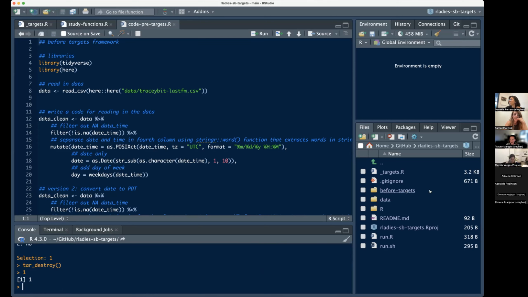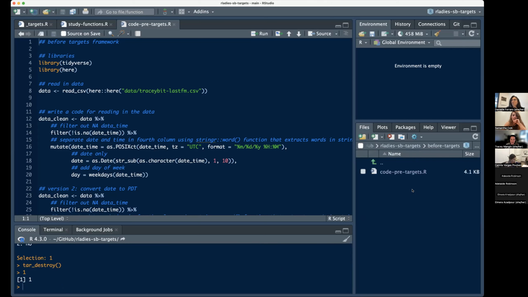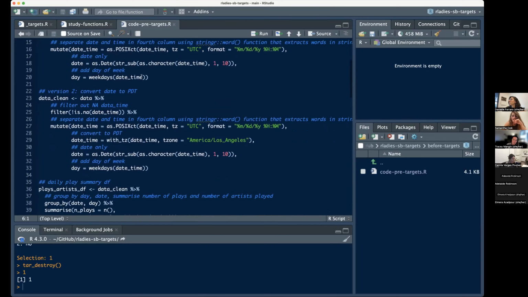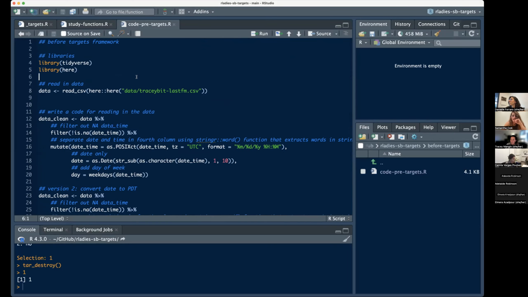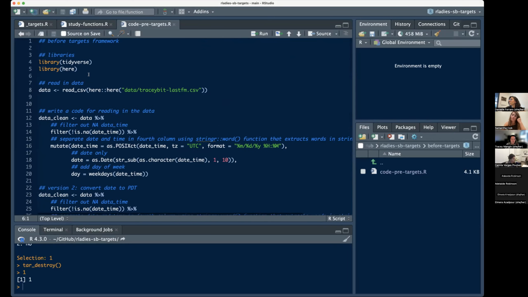Okay, so I've created this folder called before targets. This is something that we've done in our workflow for our other project, and this is where we keep code that is not integrated into the targets framework yet, but we intend to. So I just wanted to walk through the code that I have set up here.